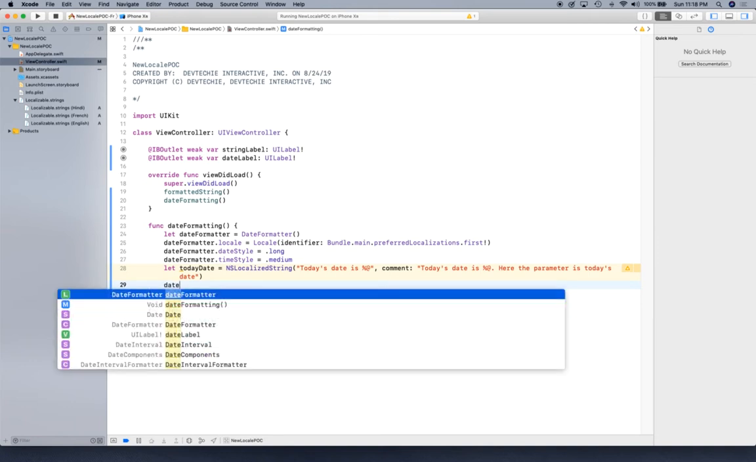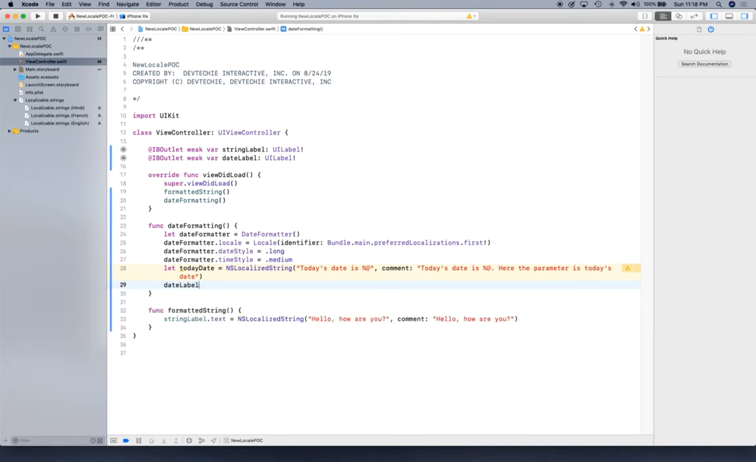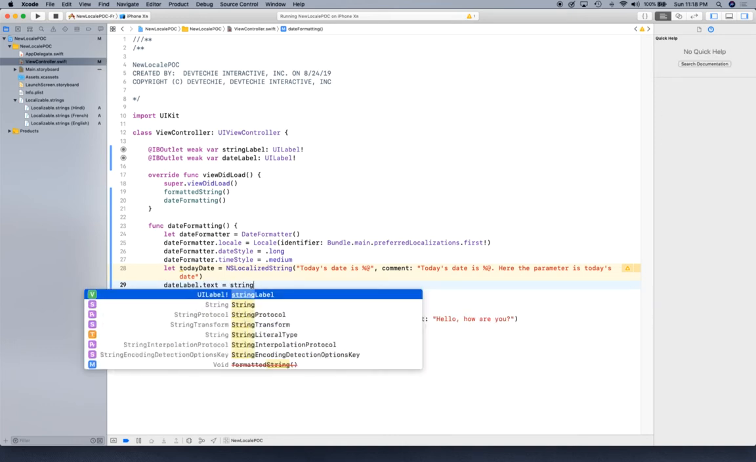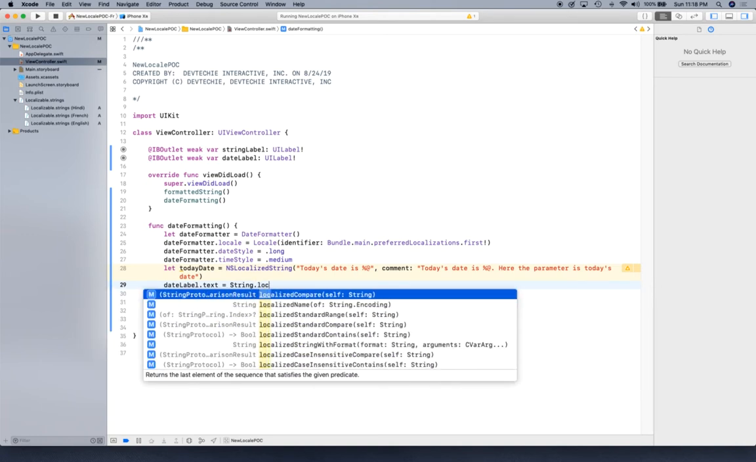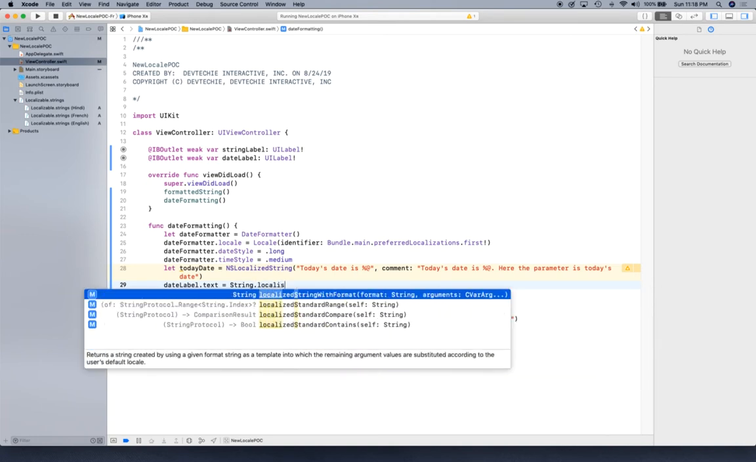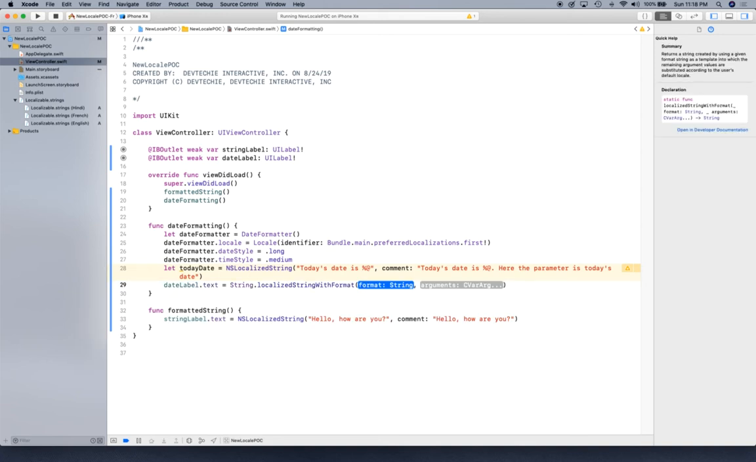I'm just kidding. So let's go ahead and take a look at date label, and what we're going to do is we're going to say String.localizedString with format. Okay, and the format is going to come from today date. So this is the format. So let's name it better.